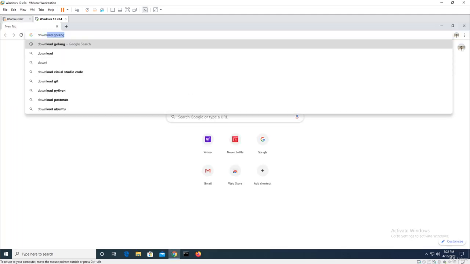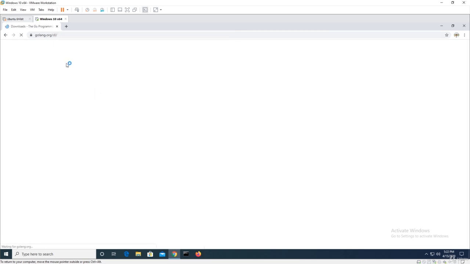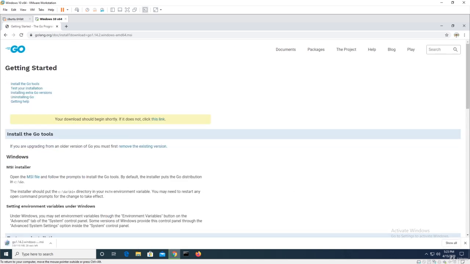Here just write download Golang and it will take you to this link, golang.org. Then just install this Microsoft Windows version. It is going to take some time to download.